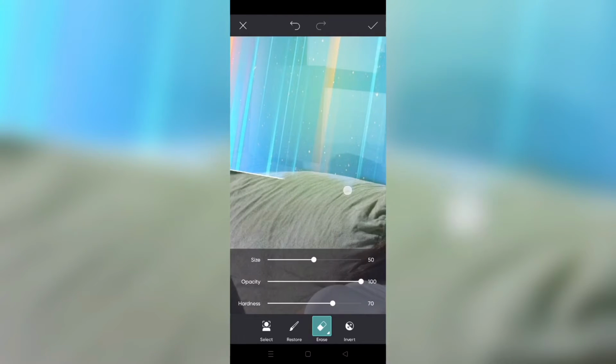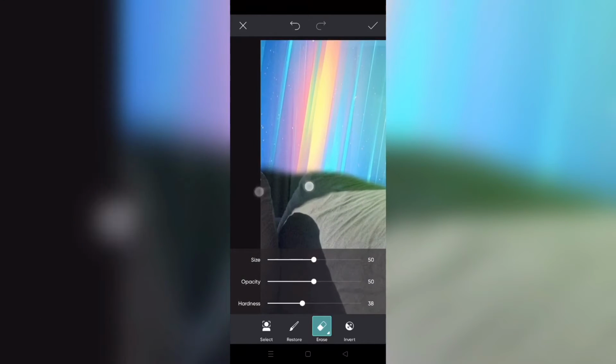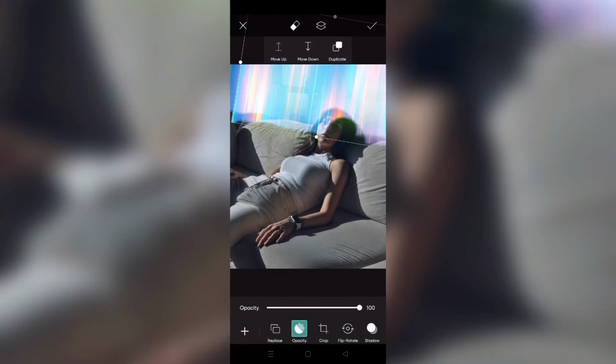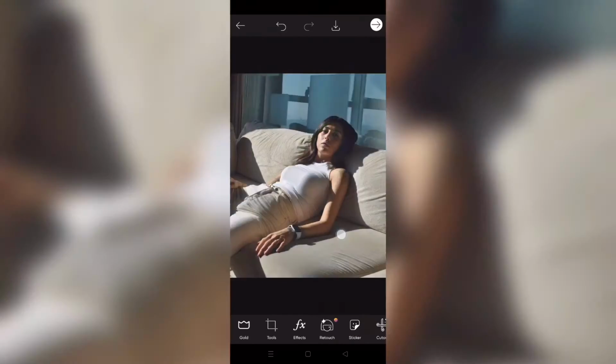and remove some extra part. Then duplicate it and blend to overlay for some glow. Now I want some futuristic art, so I want some social media like Facebook.